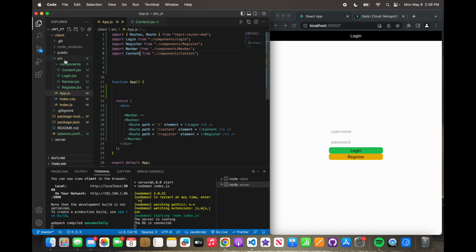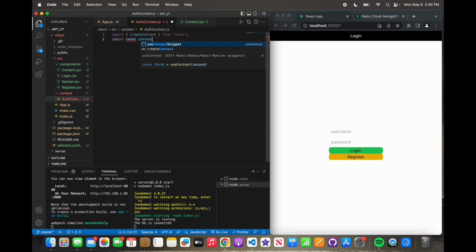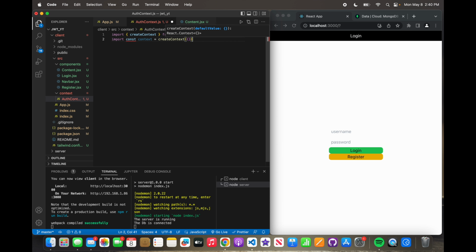So right now, what we want to do is create that folder called context. And within context, we're going to have authContext.js. And here we want to say import createContext from React and import the constant context. And that's going to equal createContext and an object. What happened?